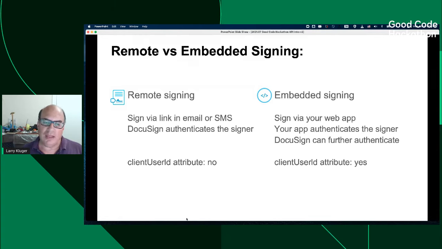Finally, at the very bottom level is which one gets used. There's an attribute on the recipient that says whether it's going to be embedded signing or remote signing, and that attribute is the client user ID. If it's set, then it's going to be embedded signing.